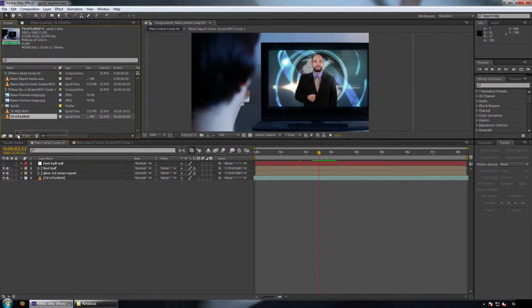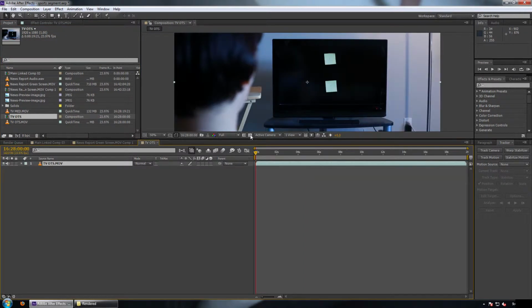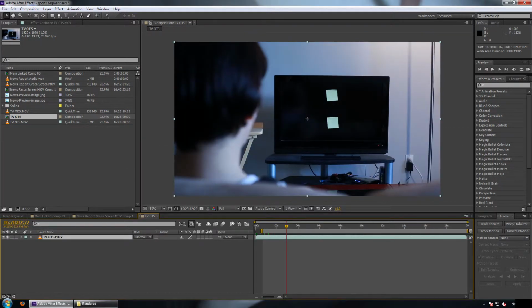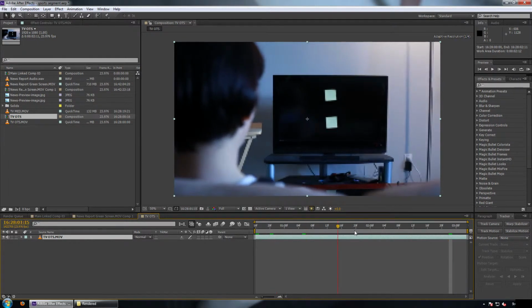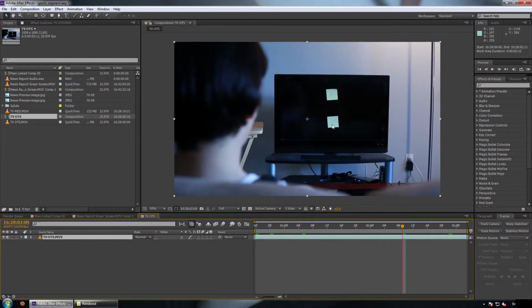So we'll bring it in, drag it into its own new comp. So here we are. We're just going to trim the clip here because we don't want to waste too much computer power. And the next thing we need to do is track the tracking points that I actually put in during filming. Having the tracking points in the shot when I was filming it is going to make my life a lot easier now.